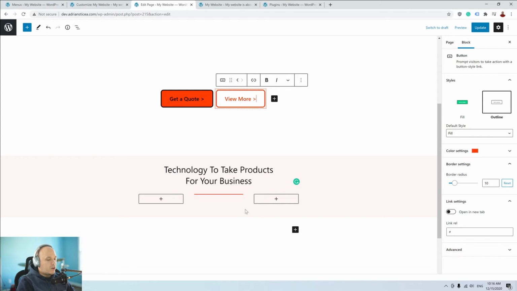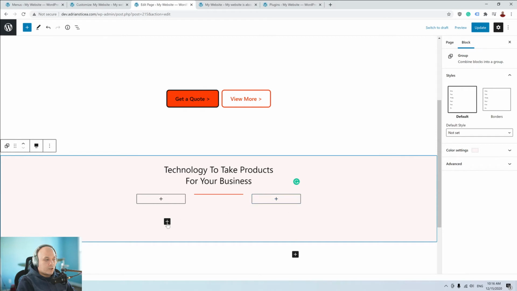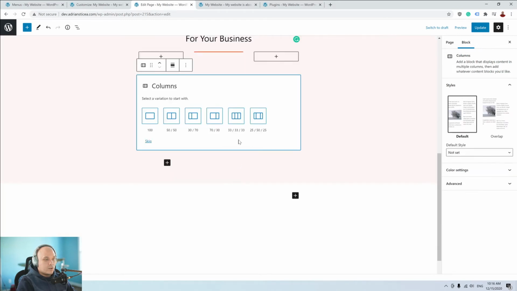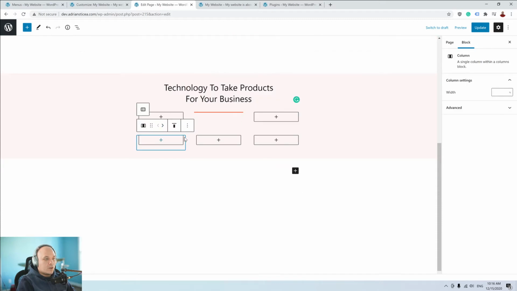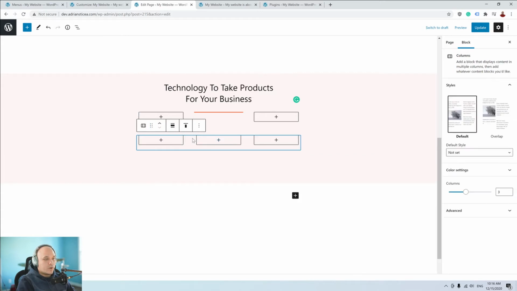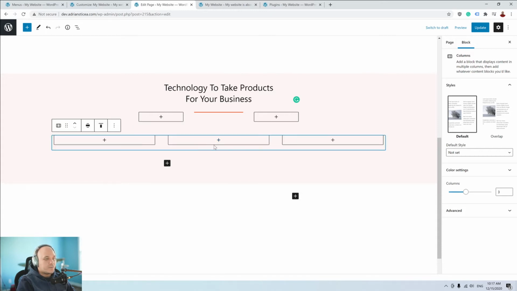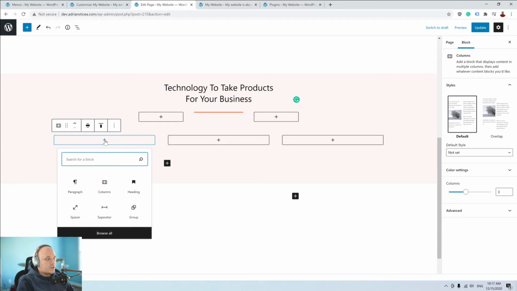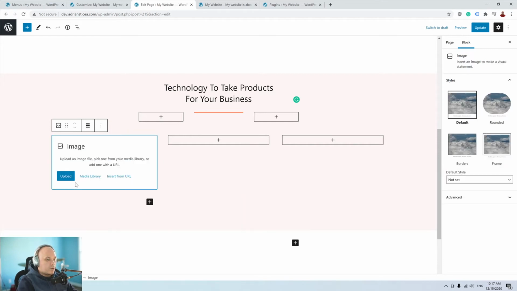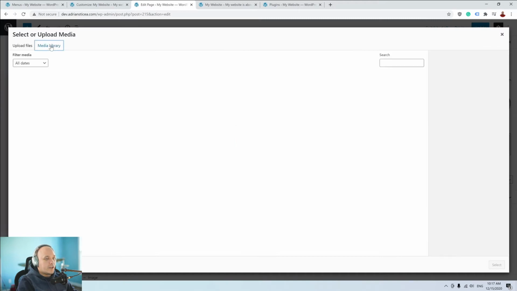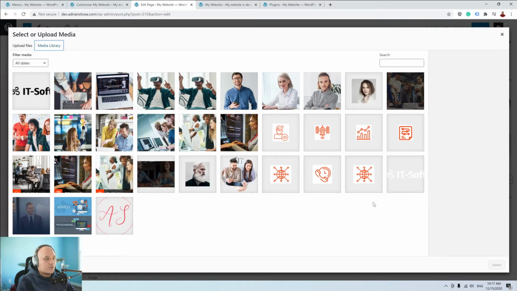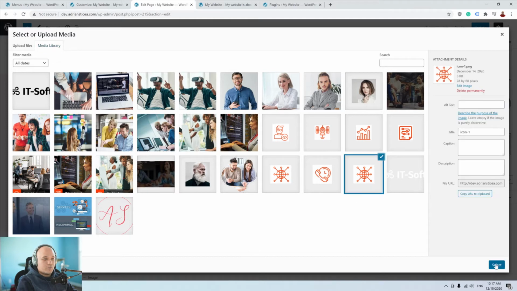Next, I want to have 3 columns that will display 3 features. So I will be adding here columns and 3, but I want it to be a bit wider than this, so I will be selecting the columns and select the wide width, and the first item will be an image and media library. As I told you, I have all the content already updated here, so I'll select this one.